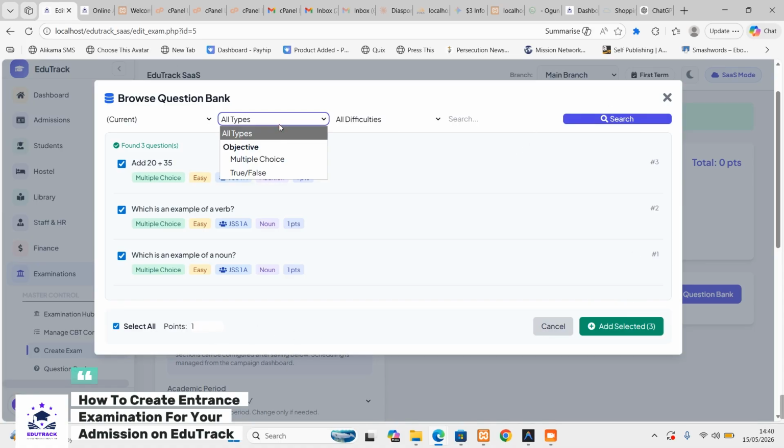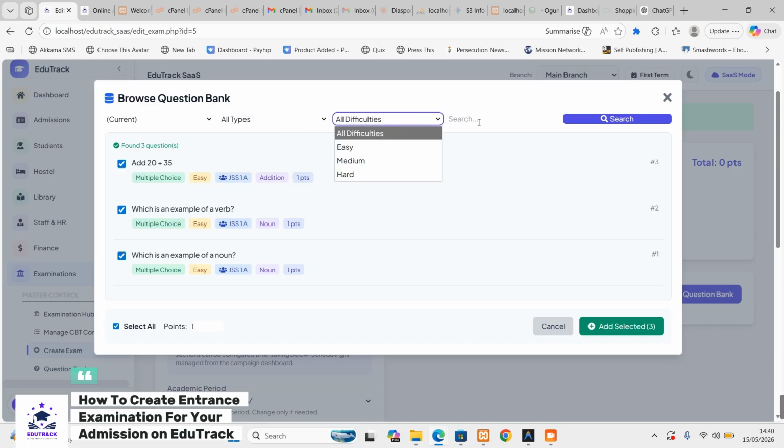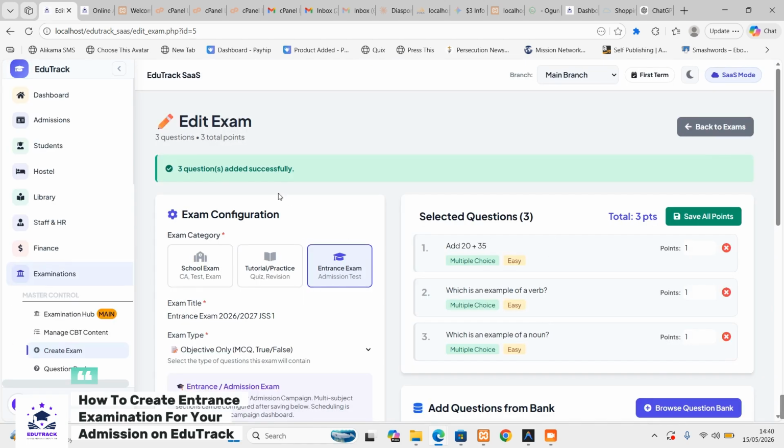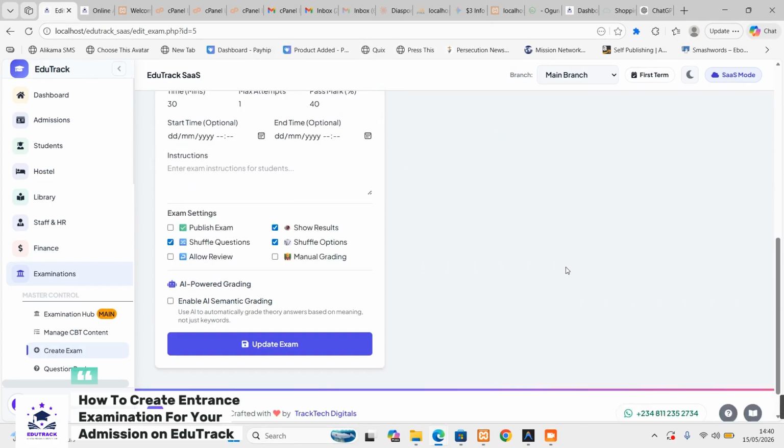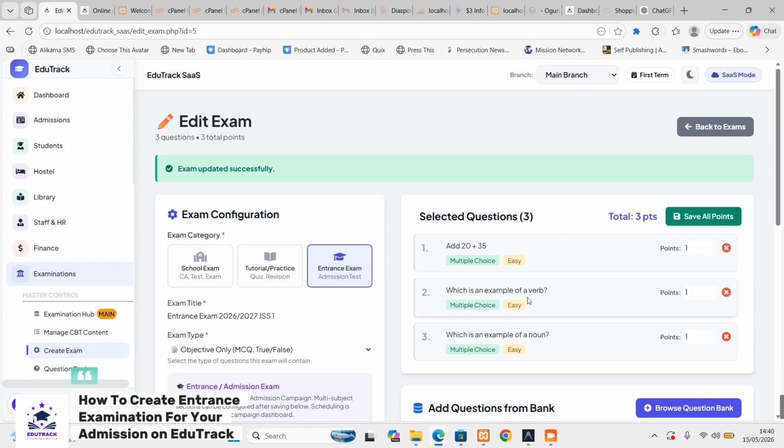Then of course, if you have a lot of questions and you want to easily track which question it is, you can use this search tab here to filter. Then after you have done all this, you click on add selected. So as you can see, 3 questions added. So you click on save all points. So you click on OK. So after that, you click on update exam. I hope that makes sense. So your exam is being updated.